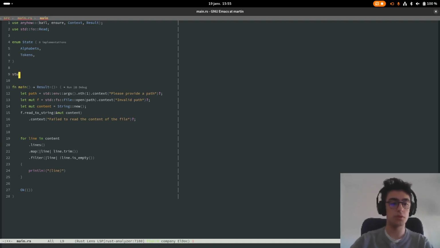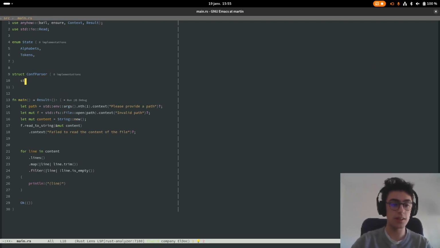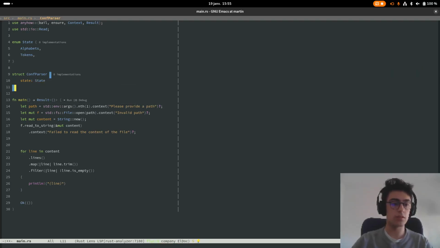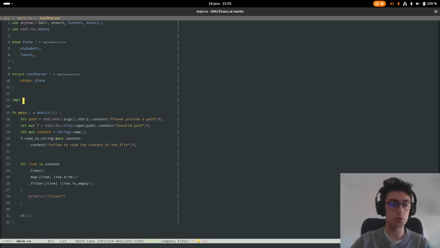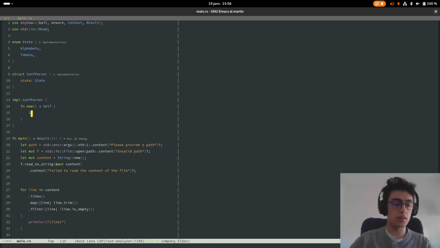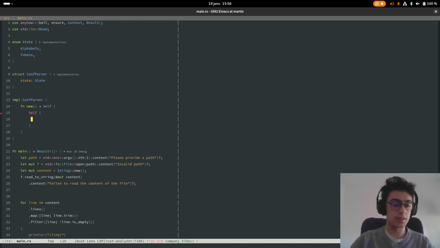And I want to have, let's introduce a structure, I suppose, like a configuration parser. The struct has a state, and we can implement it, I suppose. ConfParser, and create a constructor. So new, going to return Self, and it's going to be like this.